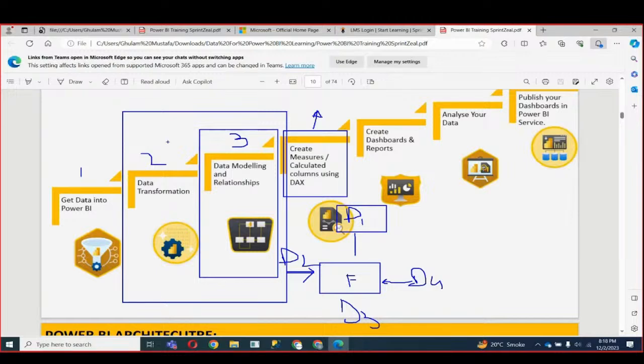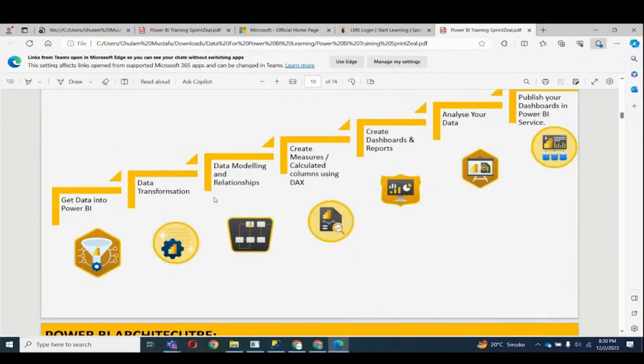I have one question. When we have three data sources with the same column that I can connect to each other, do I combine them in the data transformation, or in the data modeling and relationships?